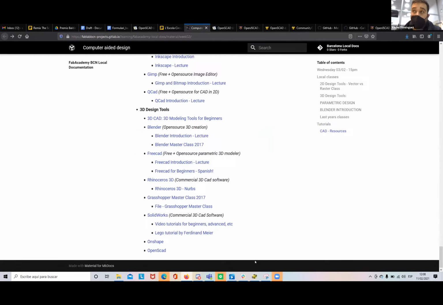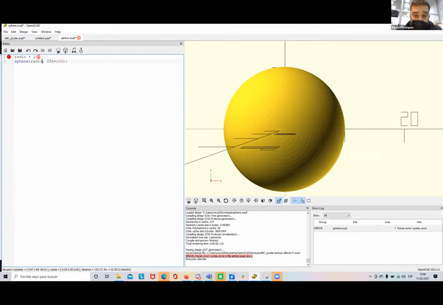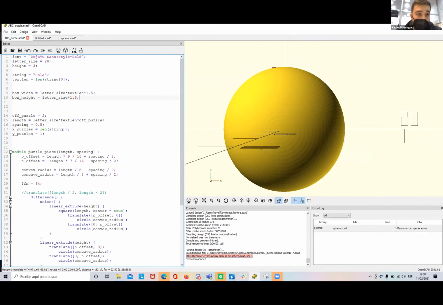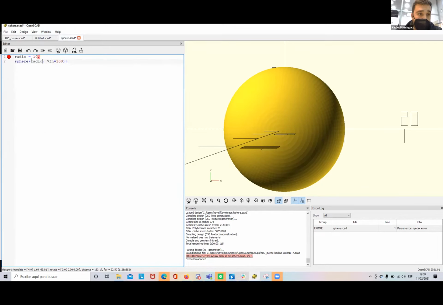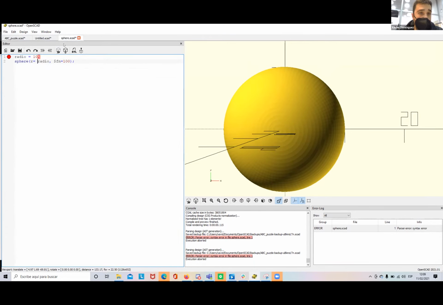And in that case, how can we create a variable? Imagine you put radio, and then I think if you put here radio, it should work. No, wait a moment, like this. You get that. The comma.